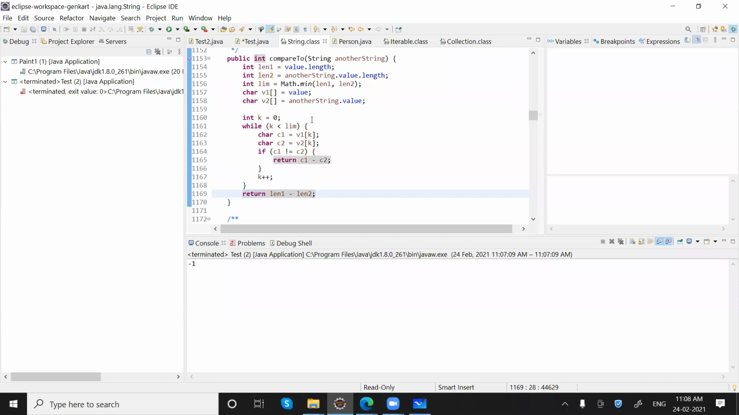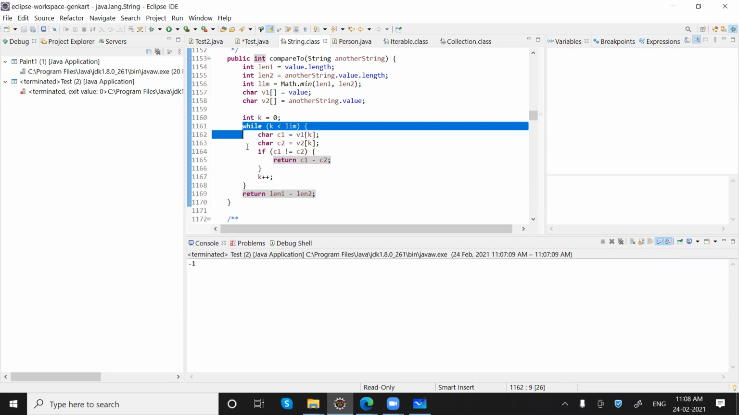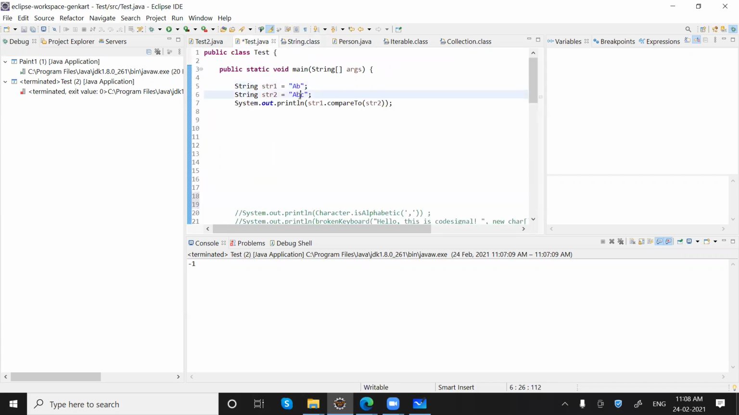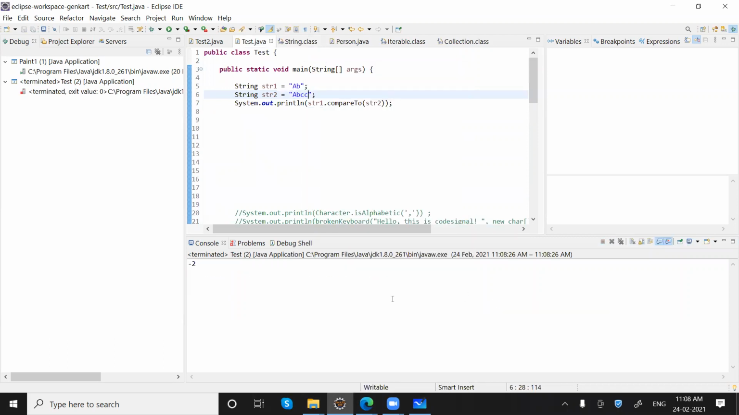Basically, whenever we are not getting any return from this while loop, then it will come here and check the length. We can see here the length is 2 and here the length is 3. That's why we are getting -1. Getting my point? And in this case we should get 2. Make sense?